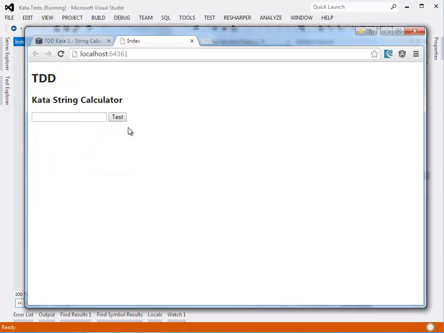And remember that I can send an empty string, and I expected the result to be 0, and it looks okay. Then I can send the number 1, and the result is 1. I can send 1, 2, and the result is 3. We are doing good. Let's try 1, 2, 5, and 8.